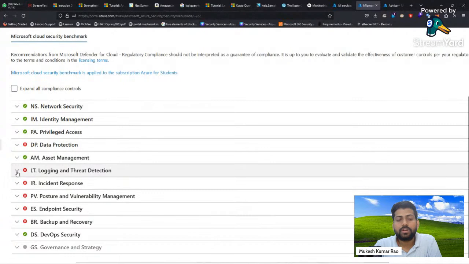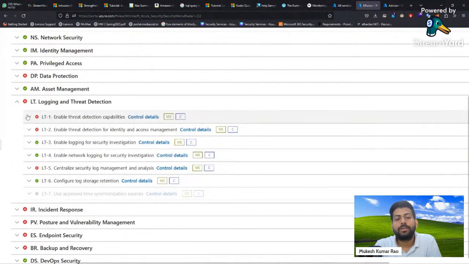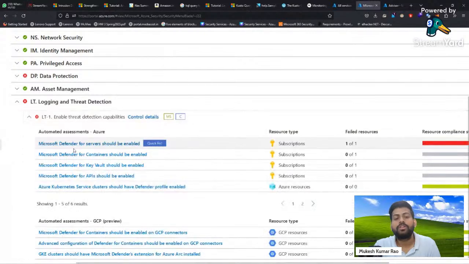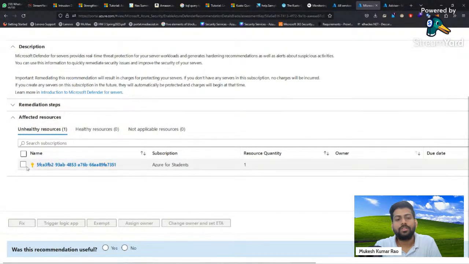Incident response, logging and threat detection we didn't have enabled, so you have to enable threat detection in your cloud. Where you can go, you actually have to enable the Defender, that is one part. You can even click on this in a quick way. So let's see here. Right now you have to enable this particular part, or click on this, and then click on this particular part, fix it.